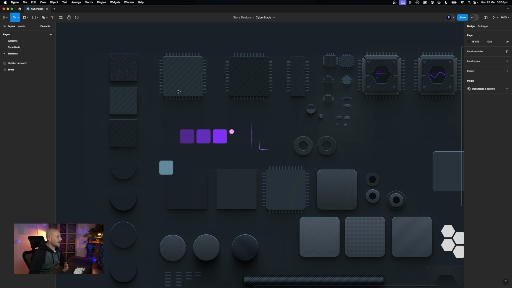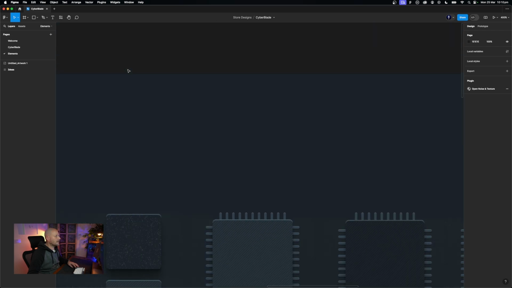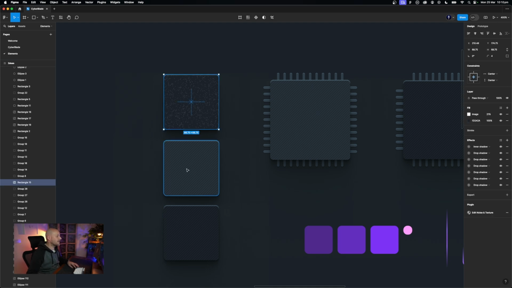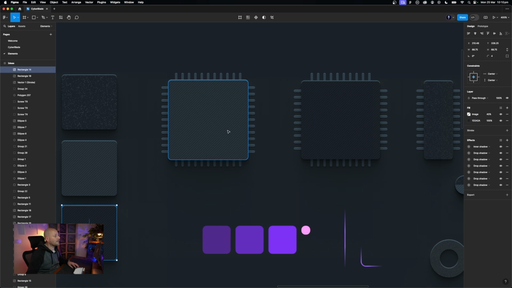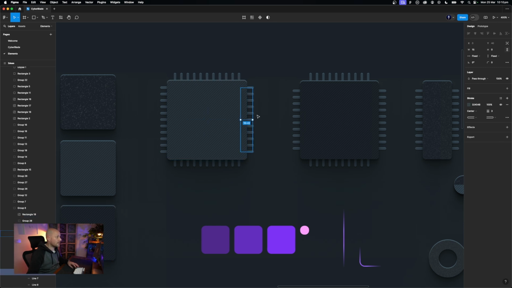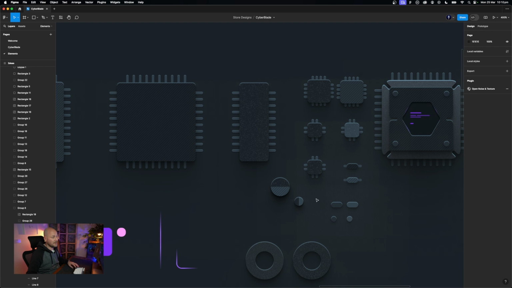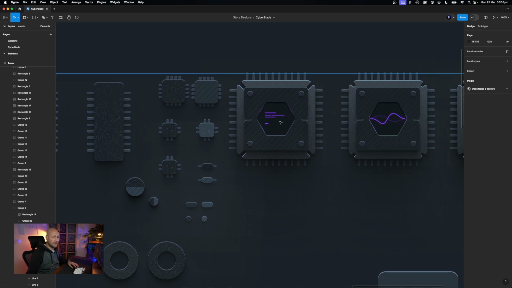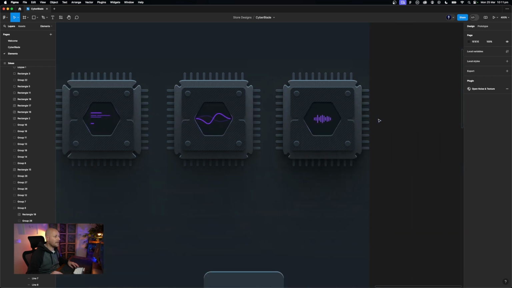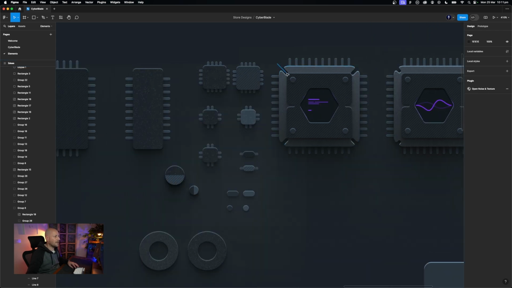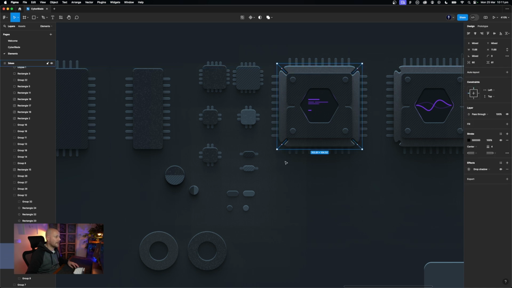So we have a noisy texture, a striped texture, a light background, a darker texture, and a chip. We've got some pen tool lines which are auto layout. We've got some medium chips, small chips, resistors, a chip on a chip with a hexagon, some line work, and some wavy waveform, maybe like an audio waveform. So this is just taking a chip, changing the color, cutting some shapes out.